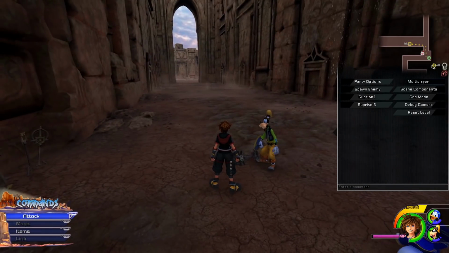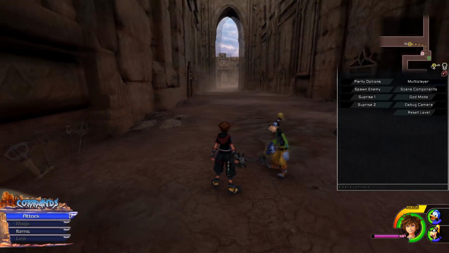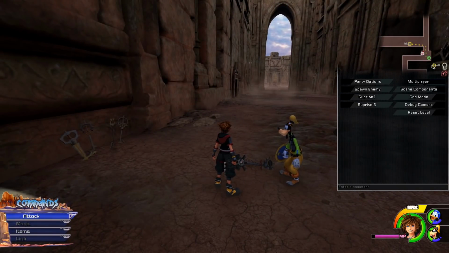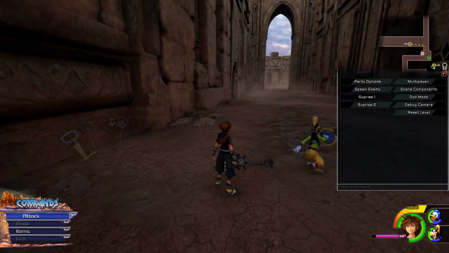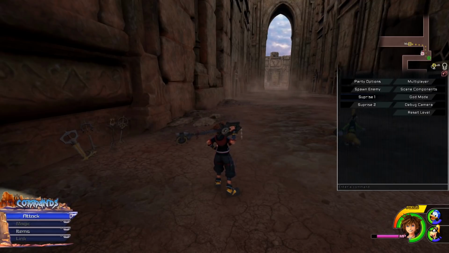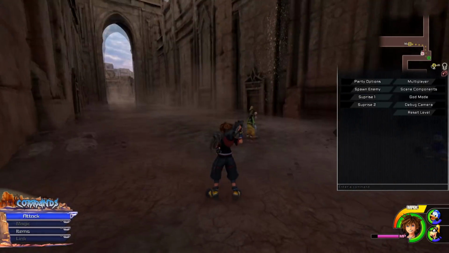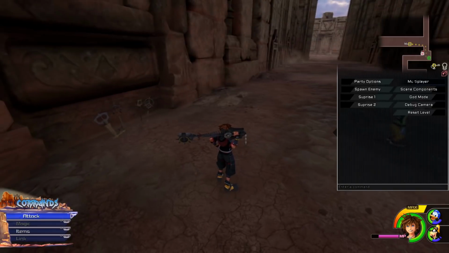But yeah, multiplayer. This is going to be the last thing I show. Surprise 1 and 2, you're going to have to figure out what it is yourself. All I recommend is when you're going to do Surprise 1, make sure you're high up in the sky so you don't get trapped. Multiplayer.